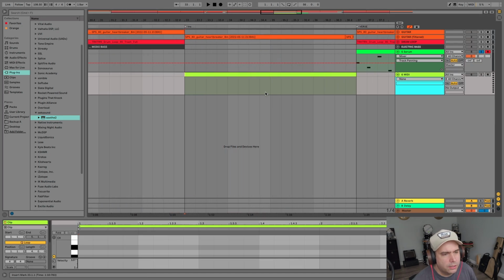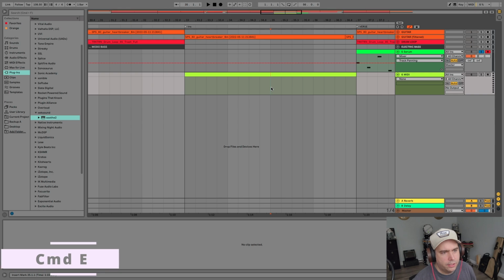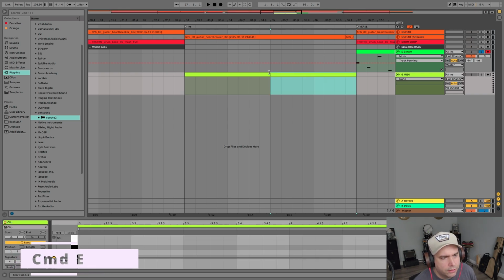If you want to split a clip, all you have to do is go to the section or the point at which you want to split your clip, select that section and just do Command E. And that creates the split right there.